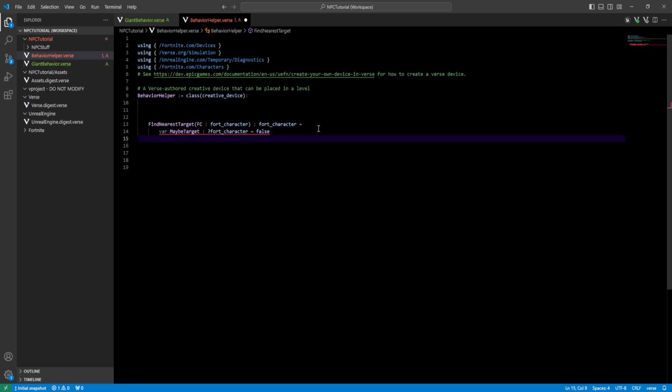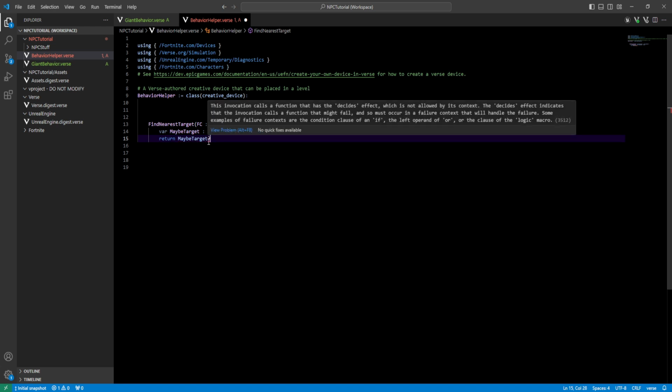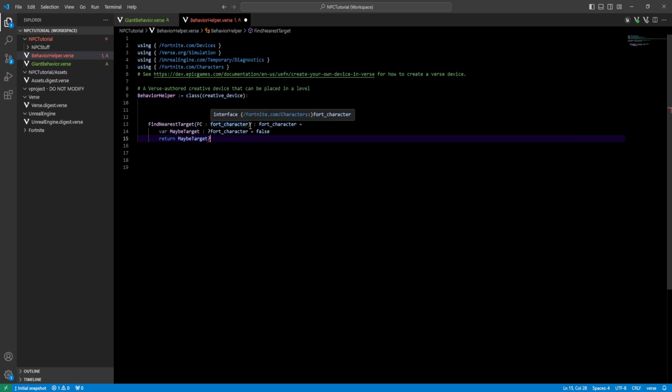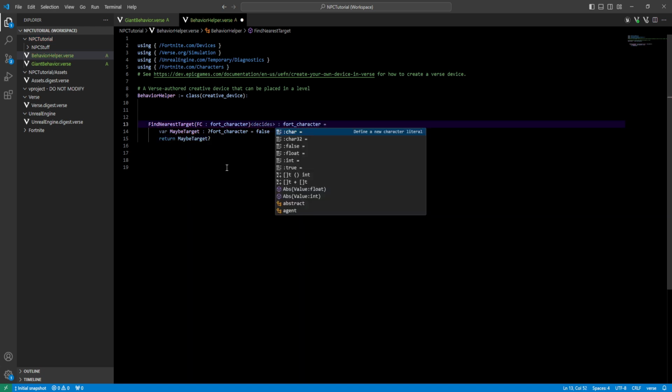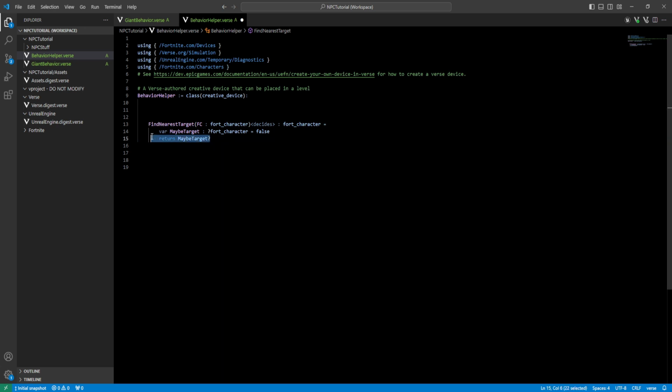And then we're going to return our maybe target. I spelled return wrong. And we need a question mark at the end here. And you'll see we get this error. That's because we need a decides right here, because it's possible that this doesn't return anything at all.